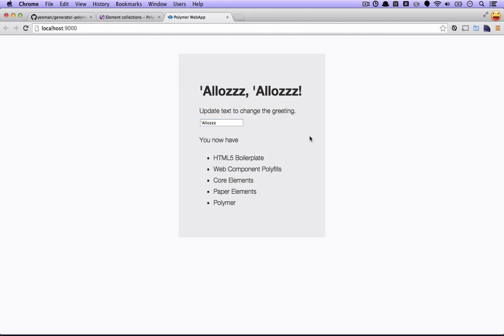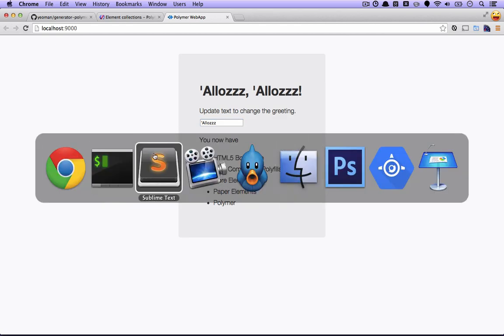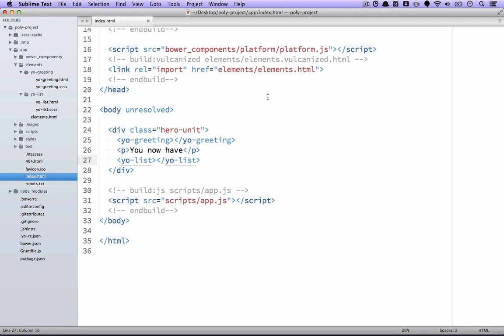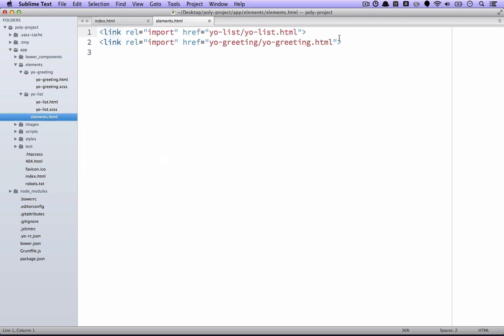And if we want to add another element to this page, over in Sublime Text, maybe I want to include a core icon from the core elements set. In elements.html, I'm going to start to write an import. I'm going to ask for /bower-components/core-icons/core-icons.html. And using the plural form, core-icons, we're actually going to end up loading the core icon definition as well as the default icon set. So we get two things at once when we use this little import here.